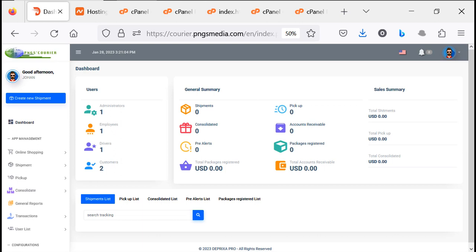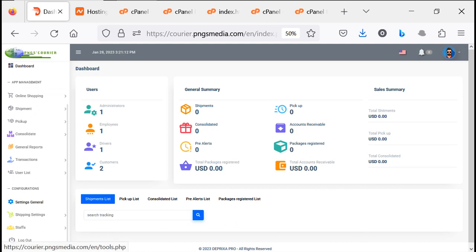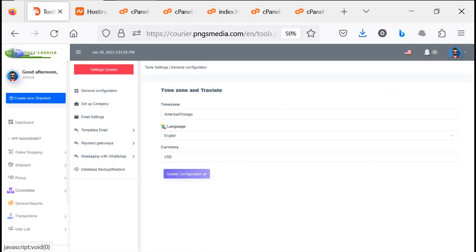So we are logged in successfully as an admin. Next, we'll come down to where we have settings, the general settings. You can leave this one. For the time zone, you don't change it, just leave it the way it is. So that's our general settings.